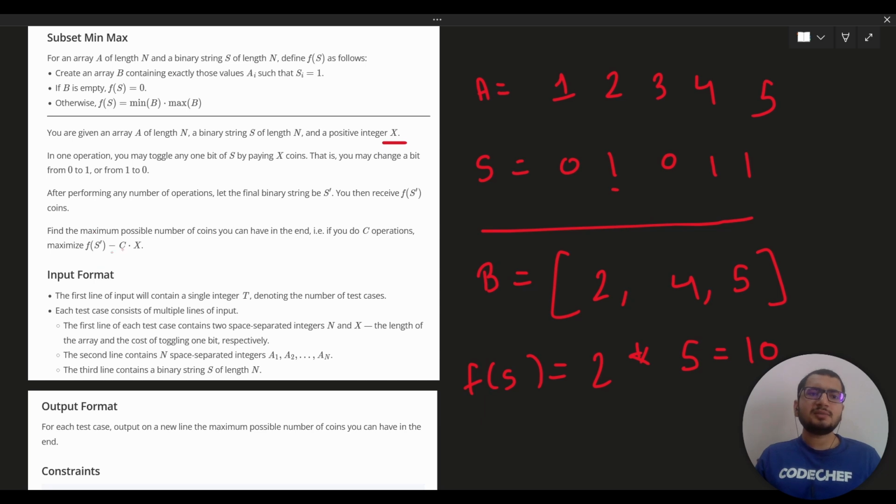Our goal is to maximize the possible number of coins that we can have at the end. That is, doing these operations, this is the reward of coins that we get. And if we choose to perform any of the operations of flipping the bits, we have to pay x coins. So it's up to us how many operations we want to perform. In short, we want to maximize the final reward after making all the changes, that is noted as f of s' minus c times x, where c is the number of operations that we have performed and x is the cost we have to pay in coins for each of these operations.